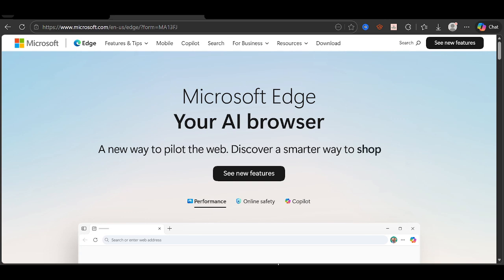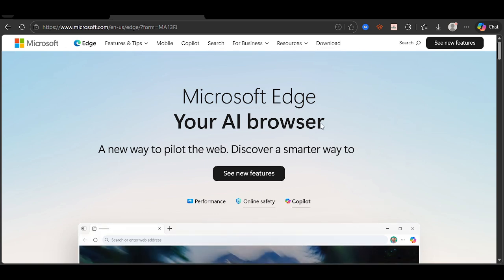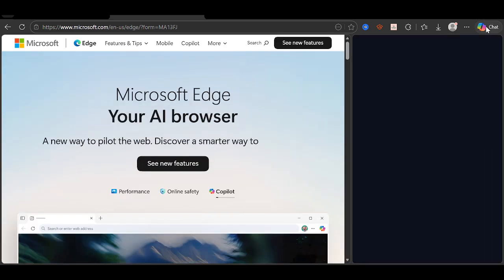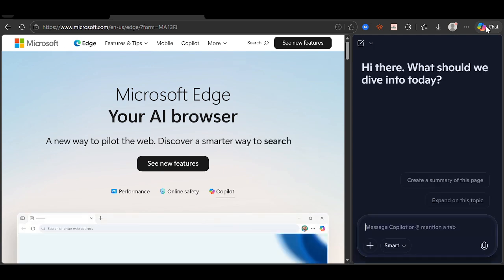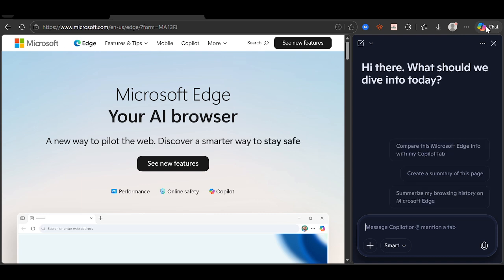First, you'll need to open the Copilot pane in Microsoft Edge. The fastest way to do this is with a keyboard shortcut. On your keyboard, press Ctrl, Shift, and the period key all at the same time. That's Ctrl plus Shift plus dot. After a moment, you should see the Copilot sidebar slide in on the right-hand side of your Edge window. If the shortcut doesn't work for any reason, you can also open Copilot by clicking its icon in the browser toolbar, usually near the top right corner of Edge.